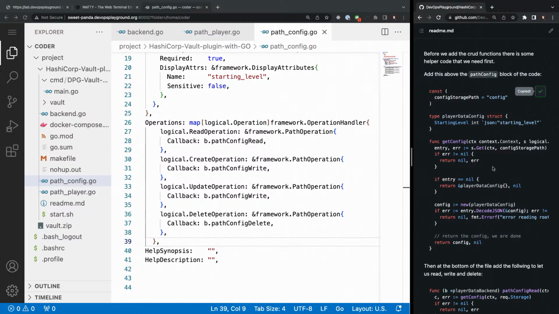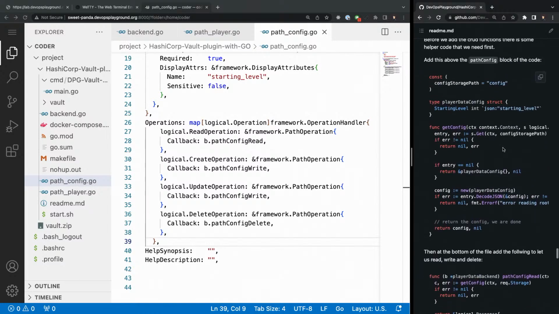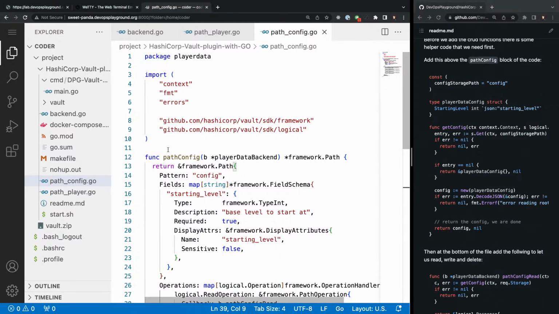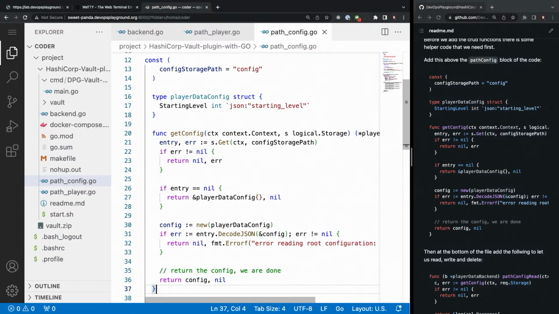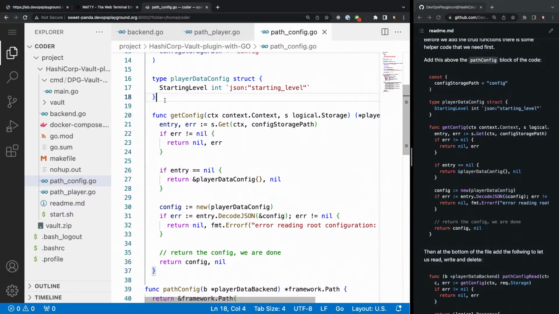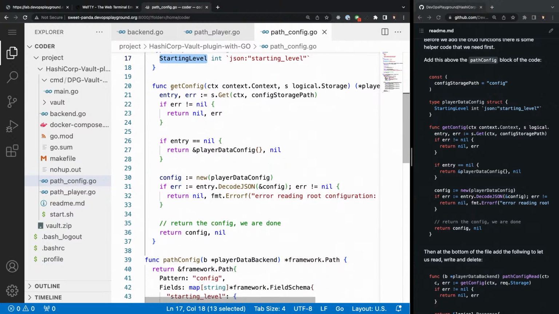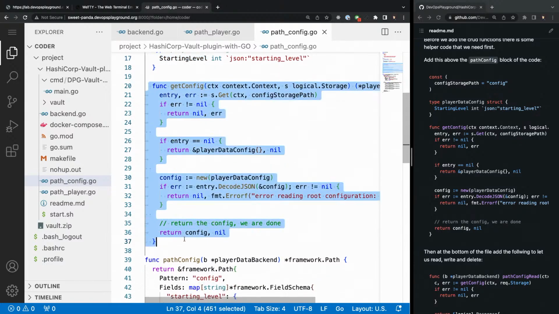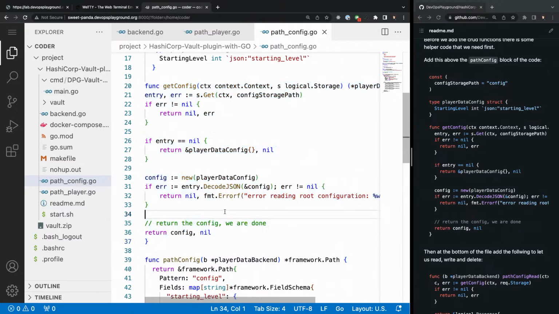And the code is very similar, so we're just going to add some basic config useful stuff at the top. This gives us a path which we're going to store our config at. So this would be where in the logical store we're storing the config. Then we're creating our struct that has the kind of the Go data and the JSON. And then this is the get config that other parts of the system can call to get the config so we can get all the information.